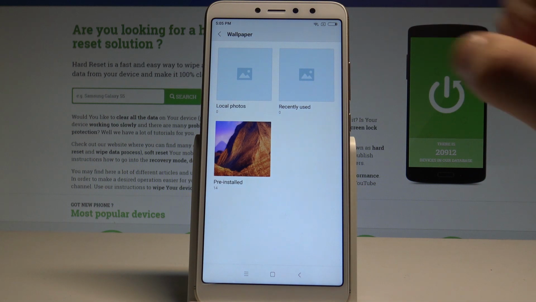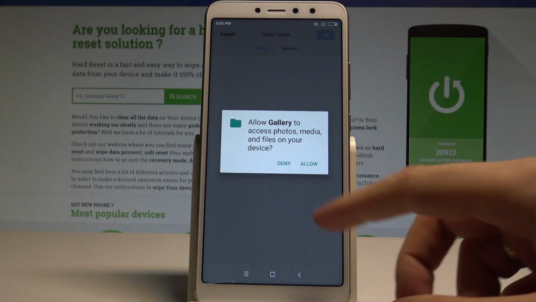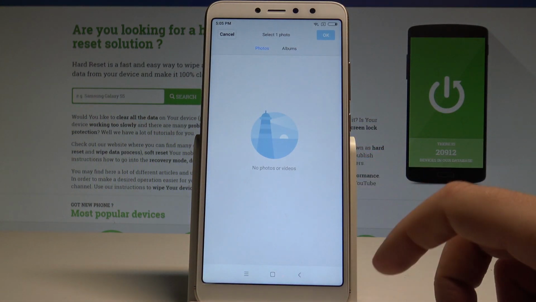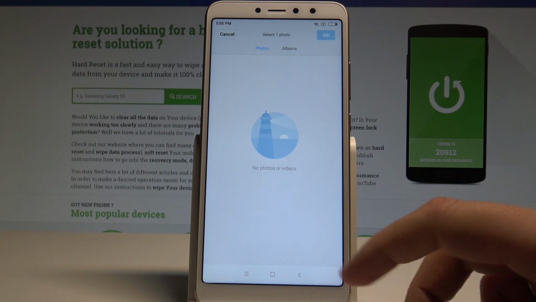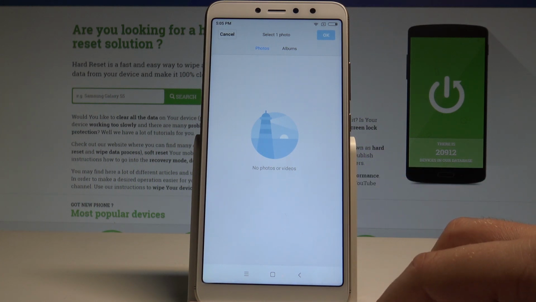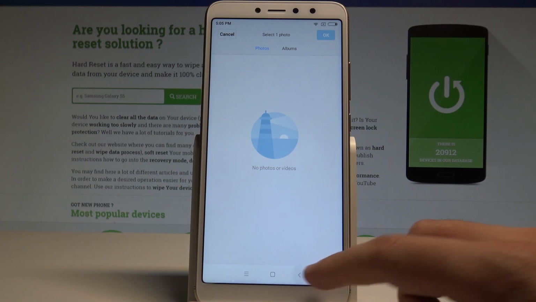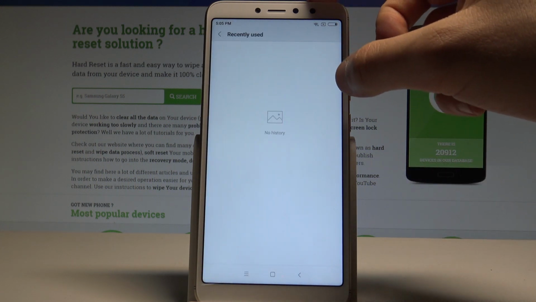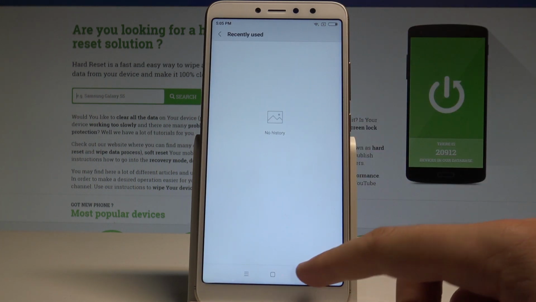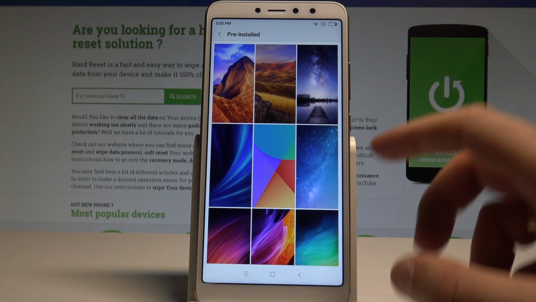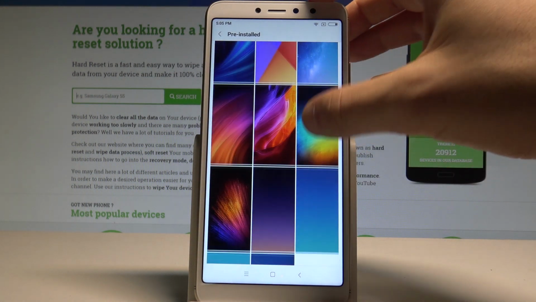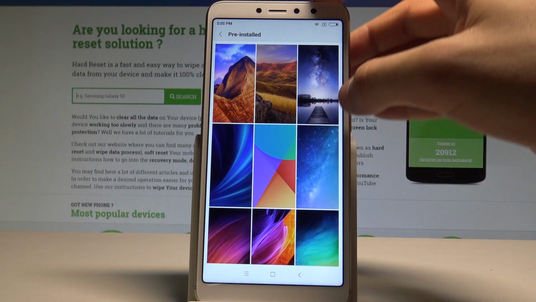And now you can use the local photos, so you can use your albums. Let's tap just allow. As you can see, in my case there is no photos, but you can use all kinds of your photos or even the videos. You can also use the recently used pictures, or you can use some pre-installed wallpapers. Here I have the set of the wallpapers.